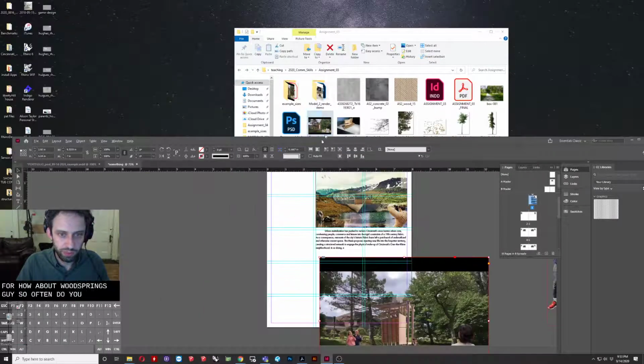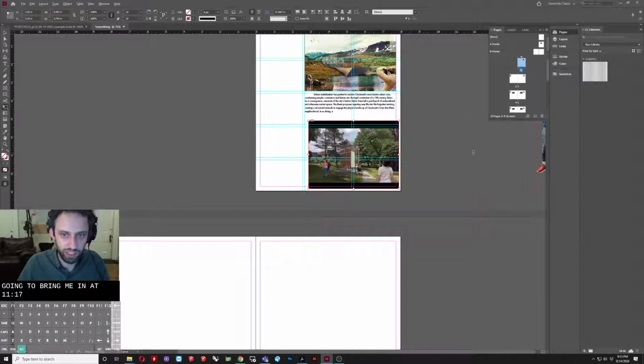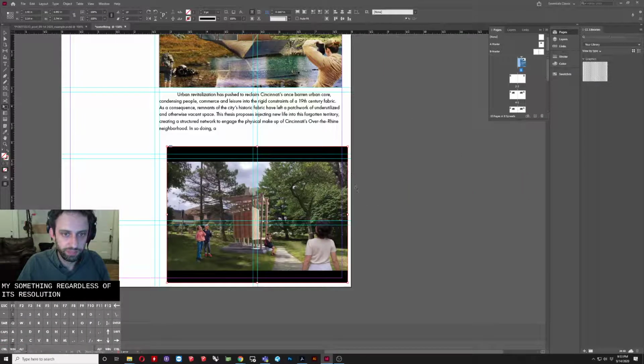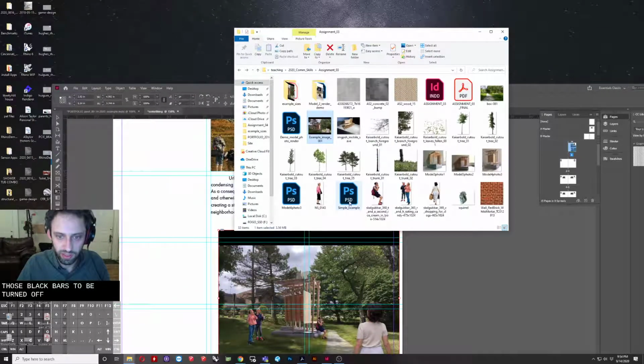So oftentimes you realize or see when you bring an image in, it's very large. That's just because it brings in at whatever the size it was. So if it was an 11 by 17, it's going to bring in at 11 by 17 regardless of its resolution. So I might have mentioned in the Photoshop demo that keeping full bleed is often a really useful thing, meaning this image I have the black bars on. The original Photoshop file, those black bars can be turned off.